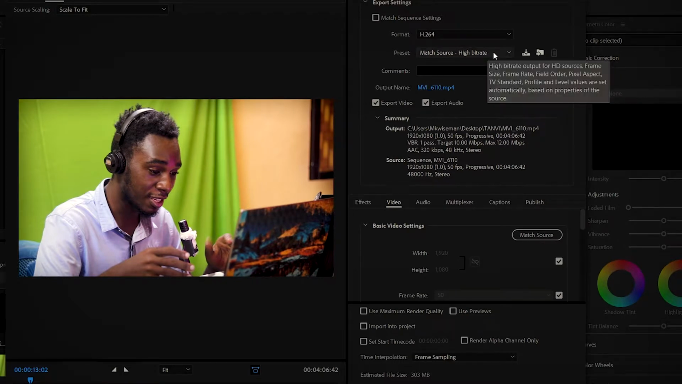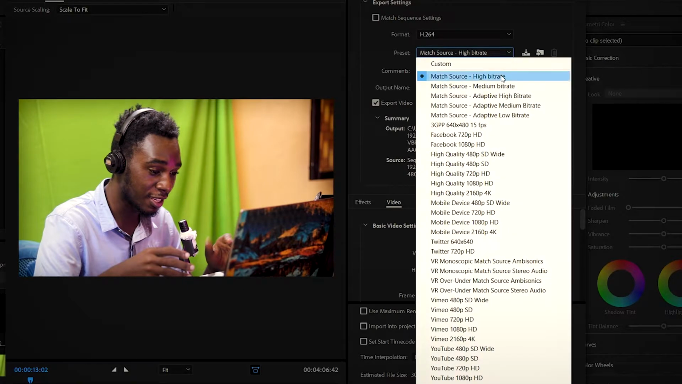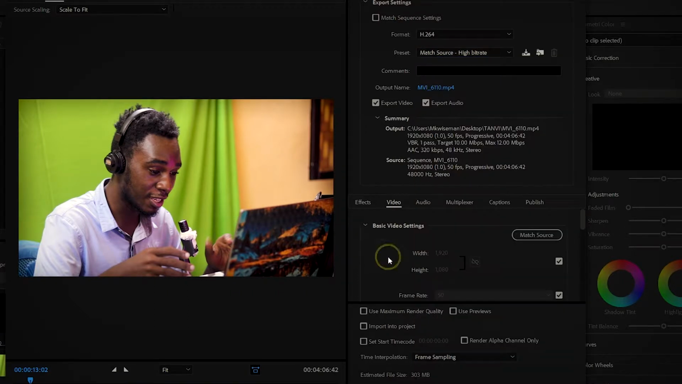You can choose to export match source, high bit rate, medium bit rate, adaptive bit rate. So now you can see that there are a couple of different presets: mobile device, and are you sending it to YouTube, for web, is it VR, is it Twitter? All these different presets, and for every preset, the file size changes.